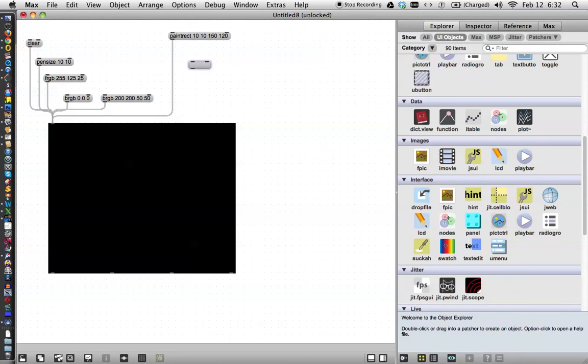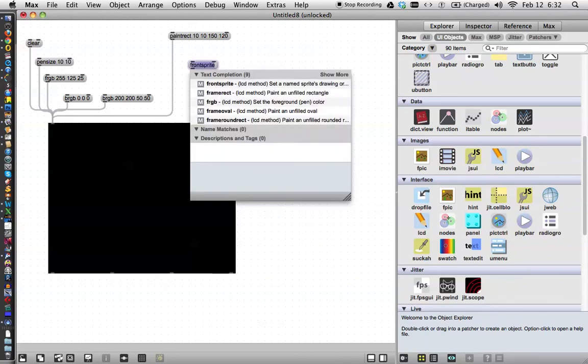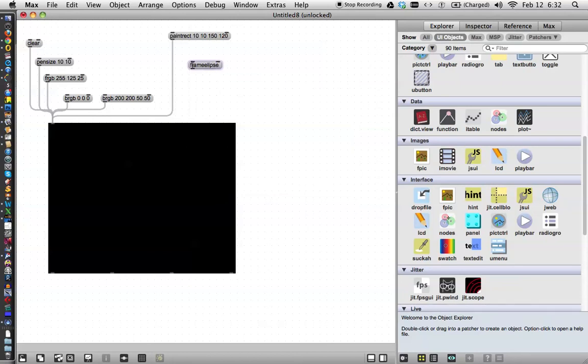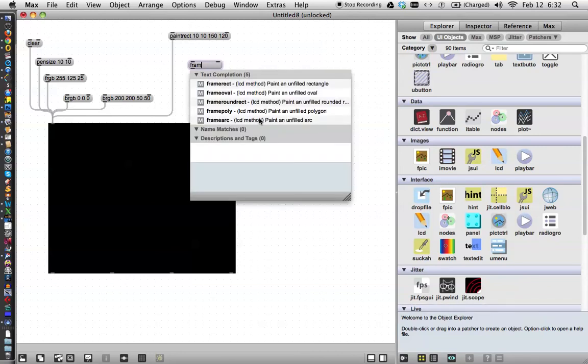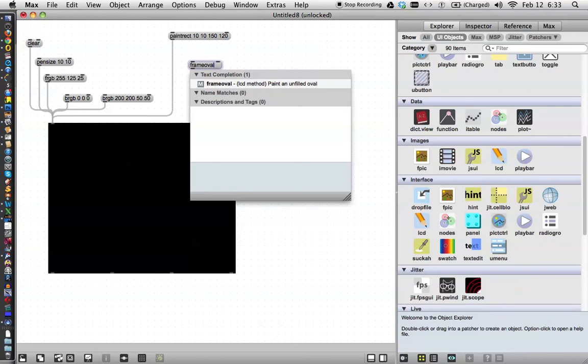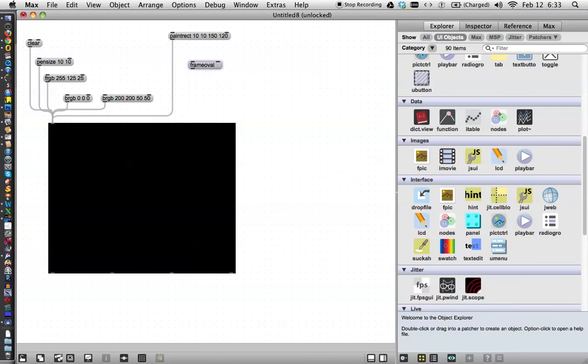The other message that we like to use is frame, and that essentially means, what do they call it in Photoshop? You either fill something or you stroke. It's like stroke on the outside. So now we could frame the rectangle, but let's just go for a different shape. What the heck? We'll go for an ellipse. I think I spelled it wrong. Frame oval, sorry, not ellipse. Frame oval.